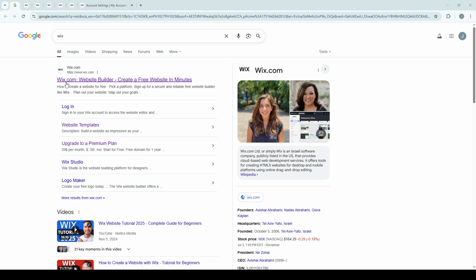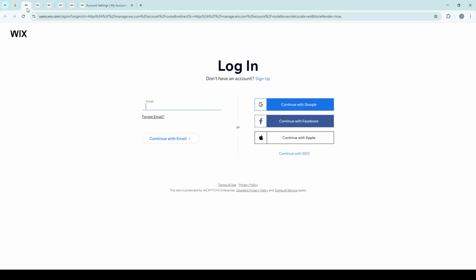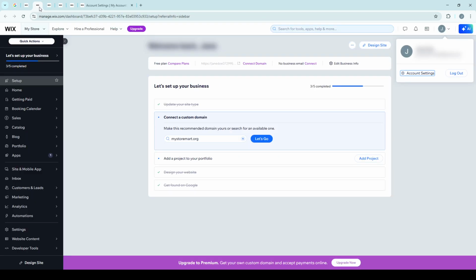Once you've done that, navigate to your site's dashboard. This dashboard is essentially the command center for your site, where you can manage settings, track your site's performance, and make updates like the one we're doing today.